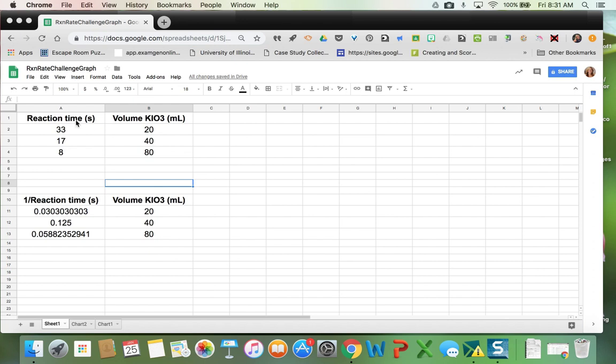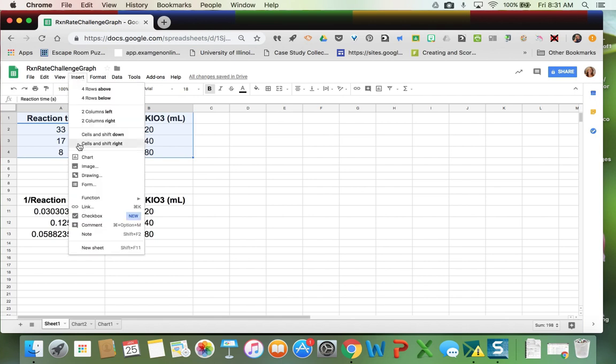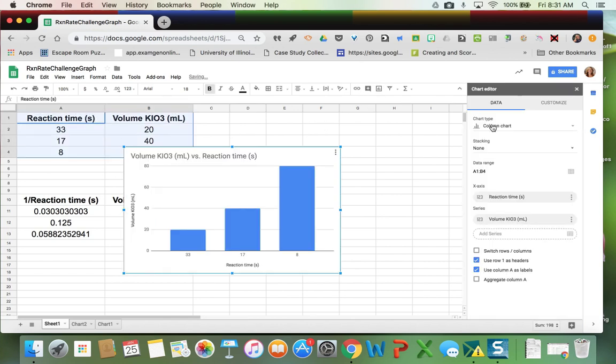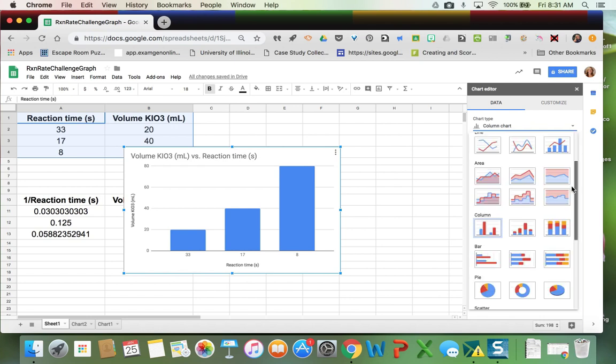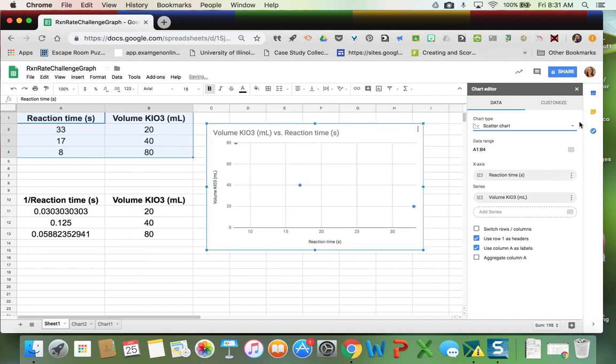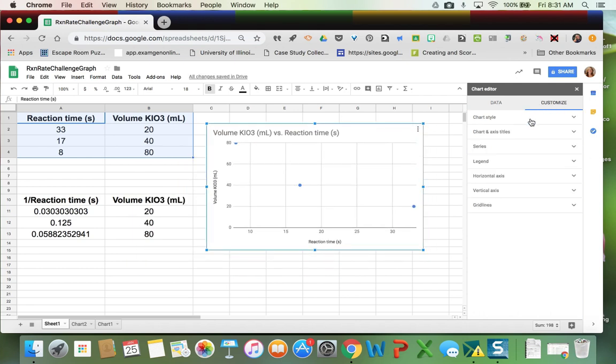So then what you're doing with this, to put the graph in, you are going to highlight your data, and then you can either go to Insert, Chart, right here, or highlight your data and go over here to this little chart button. What you'll have to do once you get in there is change this to XY scatter so that it plots it. And then from here, you can customize it. So click on the Customize tab.